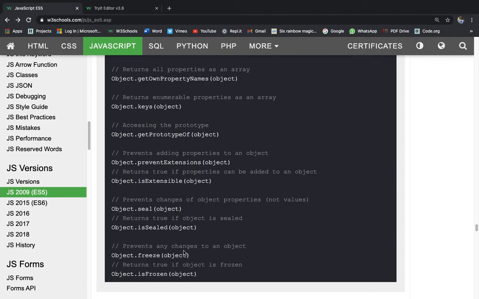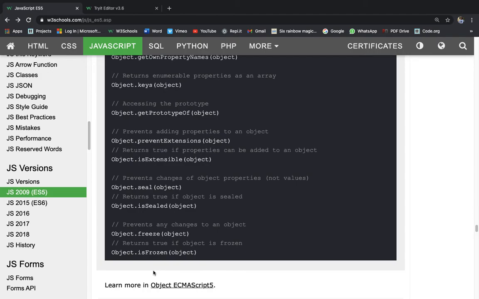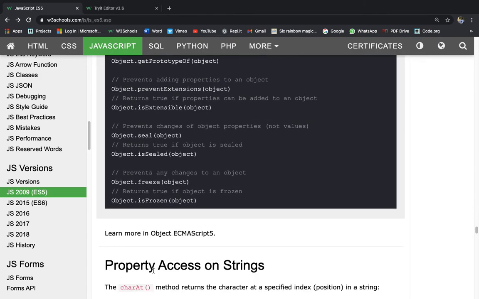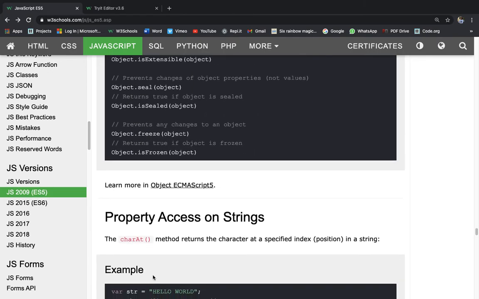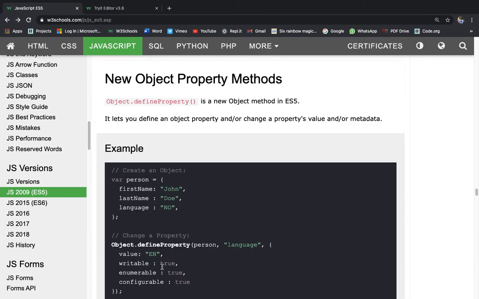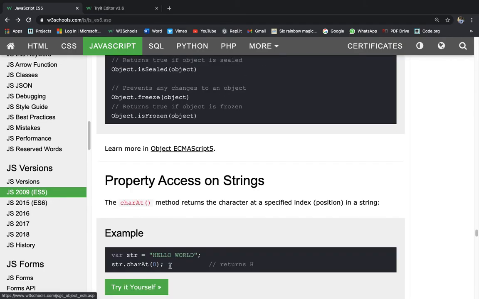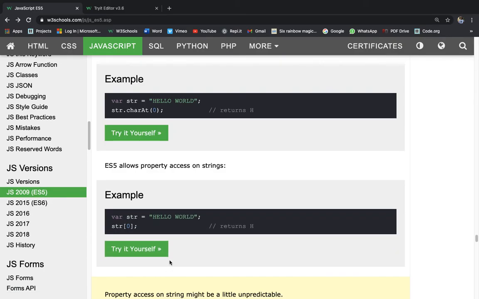Object.freeze prevents any changes to an object. And Object.isFrozen returns true if the object is frozen. Okay, so we have done the new object property methods. Now we are on property access on strings.